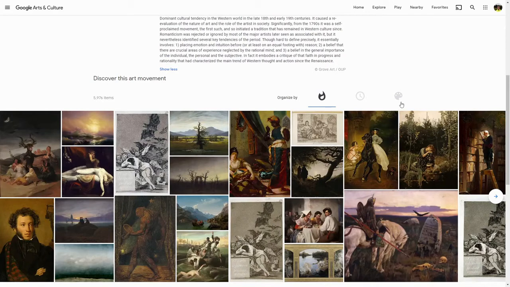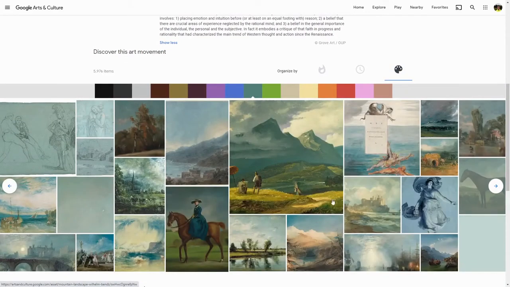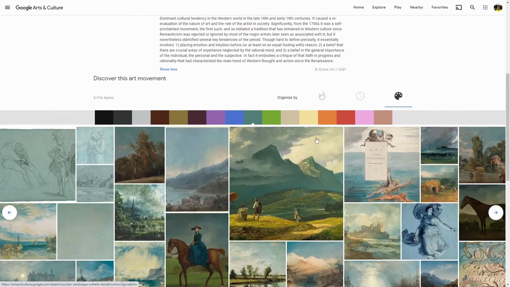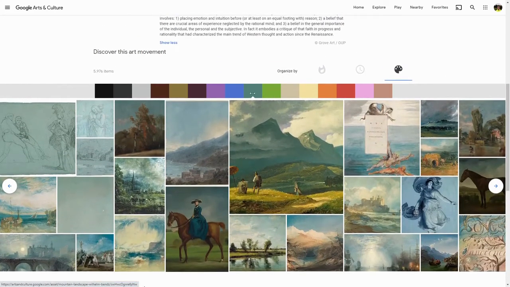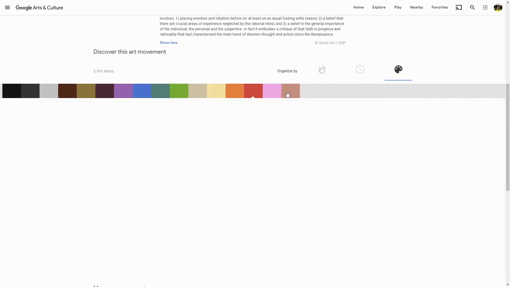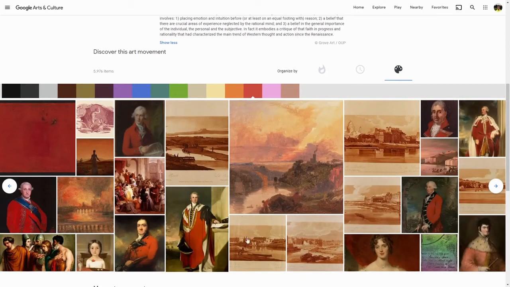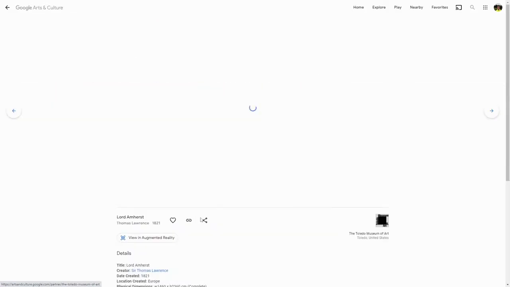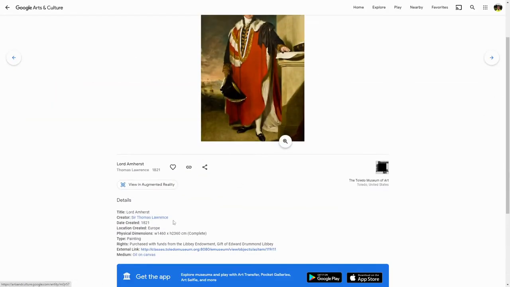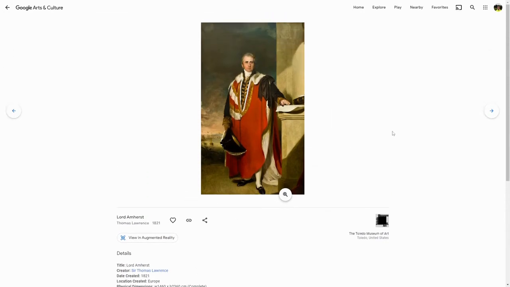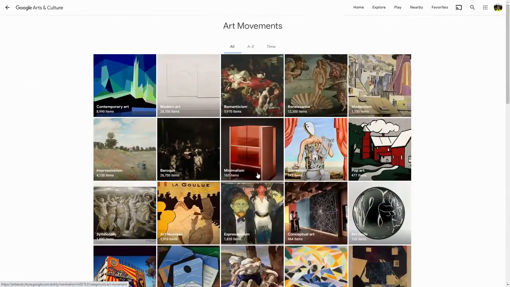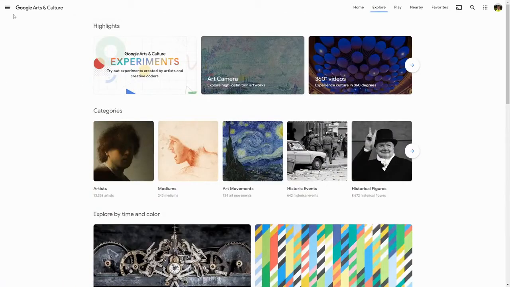And then we've got a different option here. This is color. So if we're looking for something with specific amounts of color in it or a high amount, we can go here. So we're on this dark green. And as you can see, this one especially has a lot of dark green. And then let's go with red. So ironically enough, we get some that look like British officers, Sir Thomas Lawrence's painting of Lord Amherst. So this is the kind of stuff you can expect from that. And then we'll go back to the main Explore menu and move on to a different area.